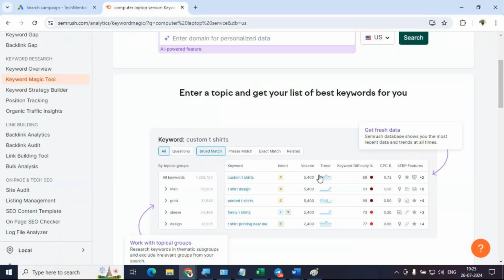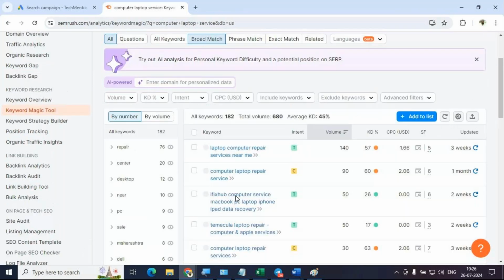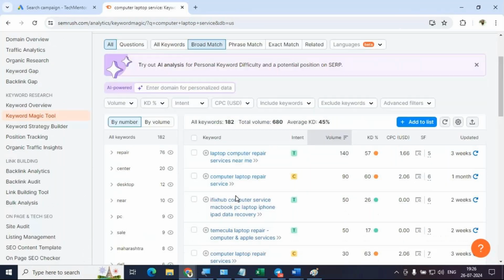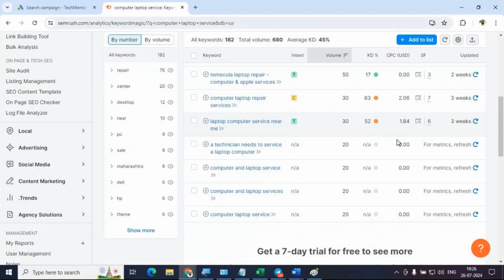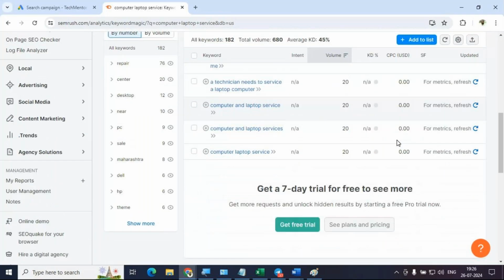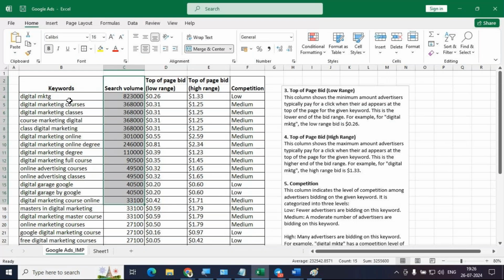And here you can see the different keywords: repair, center, desktop, near, PC, sale. See this, look at this. These are the most important keywords, and it also shows the ratio, the quality of the keyword. Okay, one more example I'm going to take here. See this. These are the keywords I have, and search. So many people will search with this particular keyword.